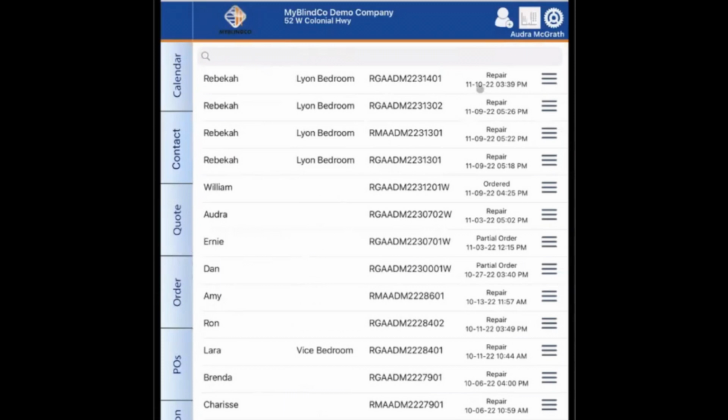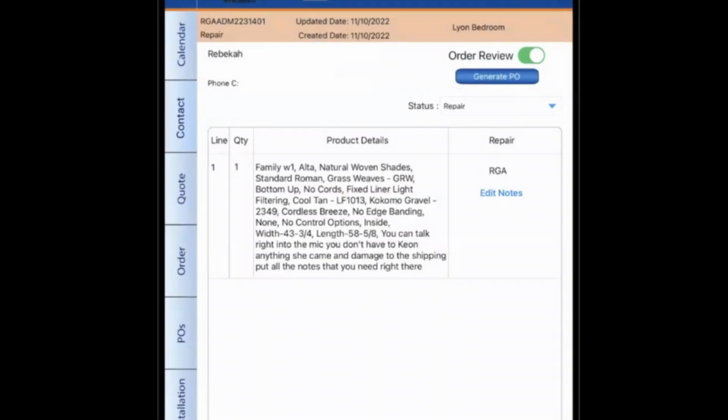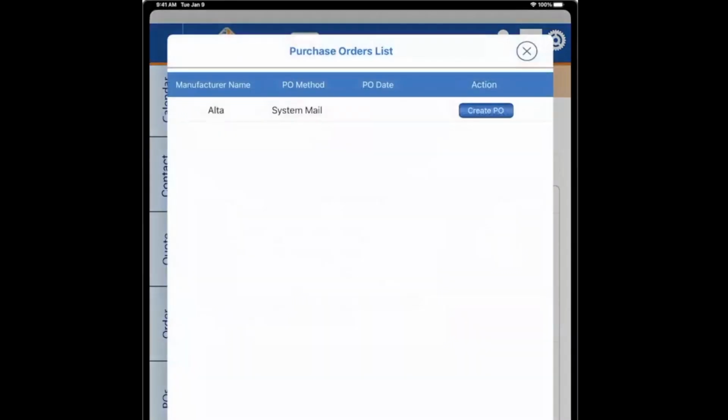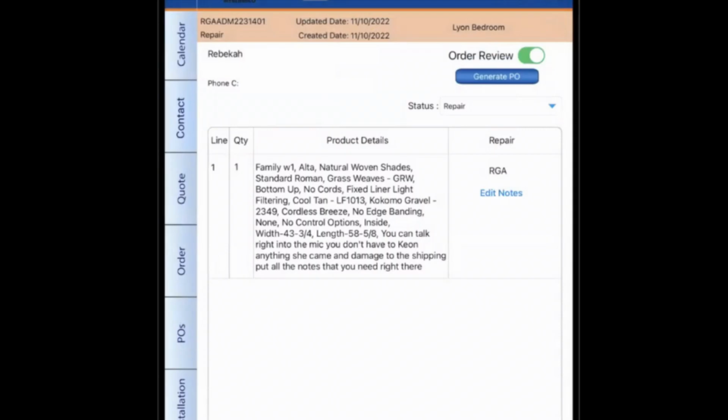And then the office can manage these repair tickets much like an order. You can generate a PO, email it to the manufacturer. If it's Ulta, you can directly send it and manage the status of those repairs.